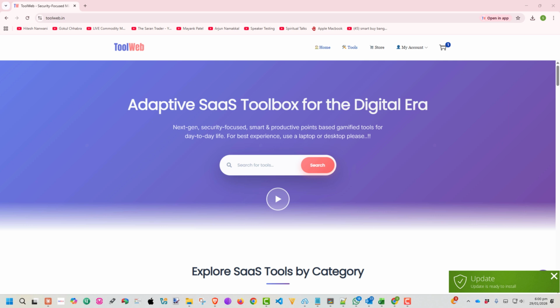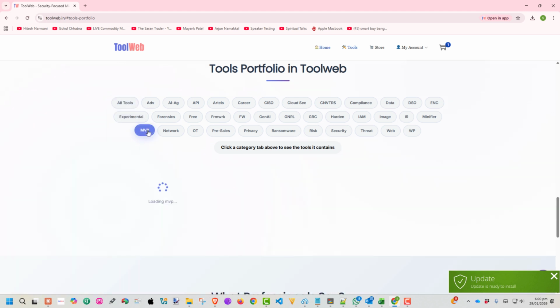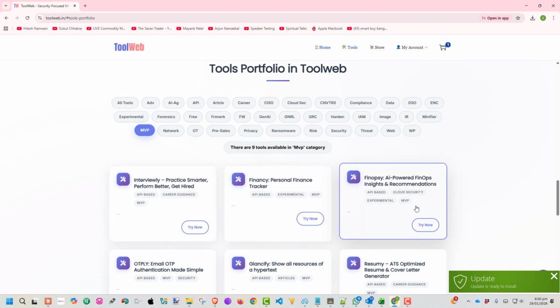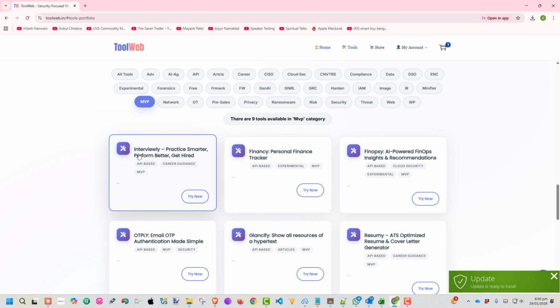Very simple. A maximum of half an hour, 8 questions it will ask. And I'm not going to use the mic, because when I use the mic, I cannot record it properly. So what I'm going to do is go to tools, and then you will find MVP, and the first tool is going to be Interviewly. We maintain all our adjectives, so we thought of maintaining the same thing for this tool also. So Interviewly: practice smarter, perform better, and get hired. This is kind of a slogan for this.